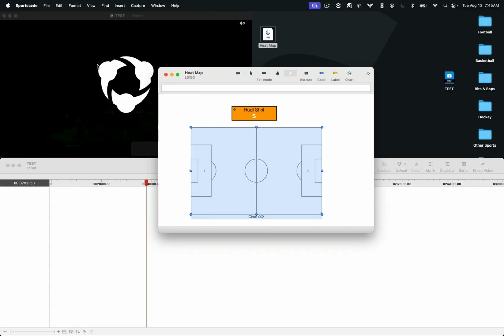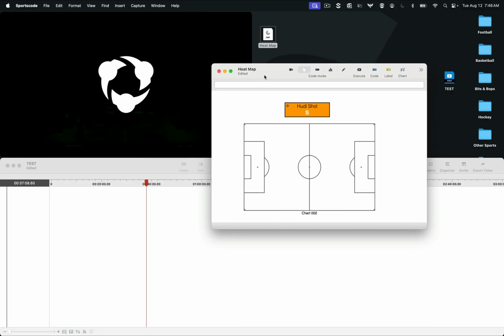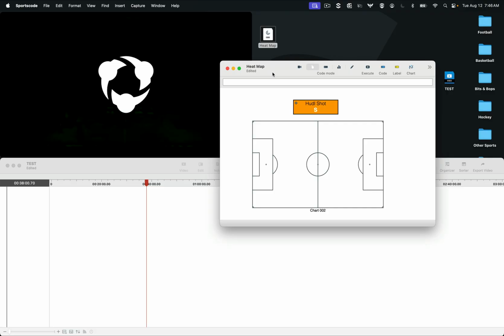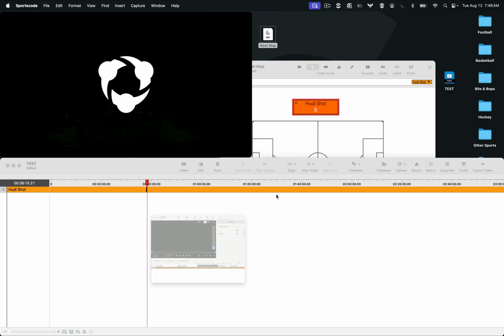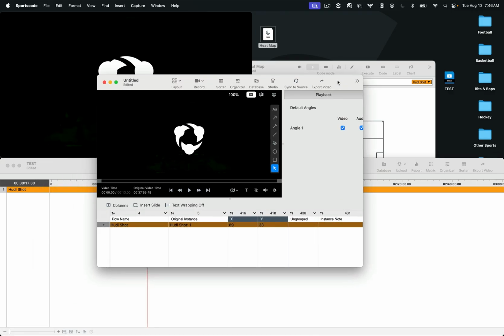Now that I've changed all the necessary settings, we can go into code mode. Heat maps work like label buttons in that they apply themselves to an active code button. So if I select Hudl shot and then select somewhere on my heat map, that plot point will now exist. And if I look at this instance, let's say in the sorter, we can see those XY coordinates now are attached to that instance.